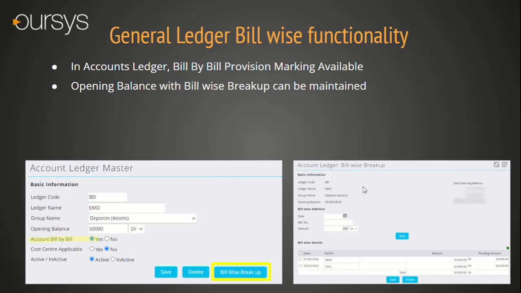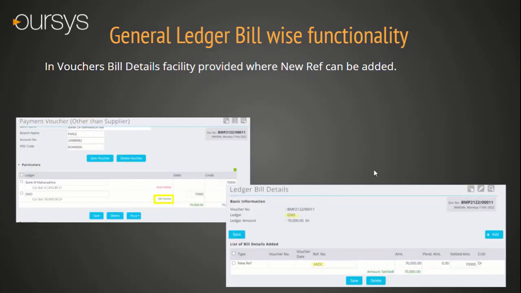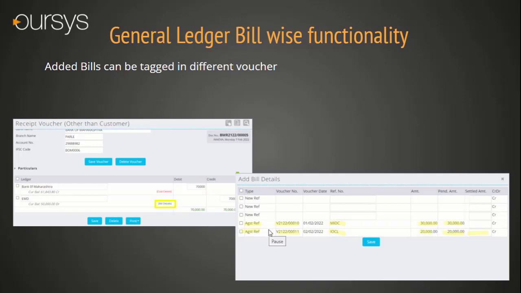In account ledger master, bill by bill provision marking is given. Once you mark bill by bill, the Billwise breakup button will automatically be visible. Under that, opening balances with Billwise breakup can be maintained. And at voucher level, a bill details link is visible where new references can be added. Added bills can be tagged in a different voucher also.